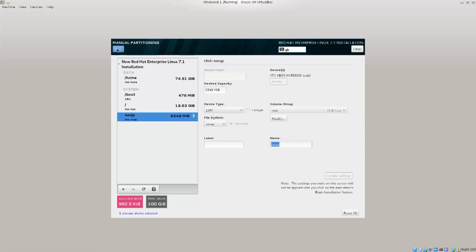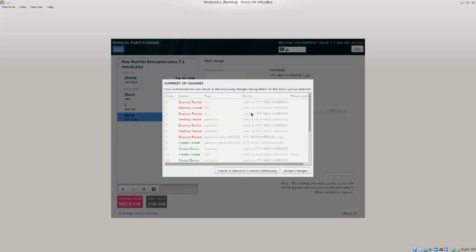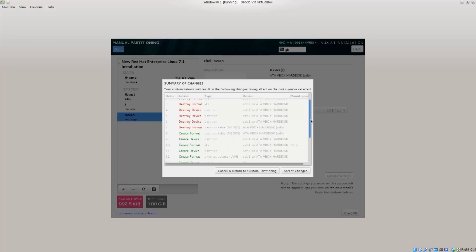Anyway, I'm just gonna click here. I got home, boot, root, swap. I'm gonna say done. And here I get a summary of changes. I get a type and what's gonna be destroyed, what's gonna be created. Just have a look at this and make sure none of these disks are reserved for your Windows.